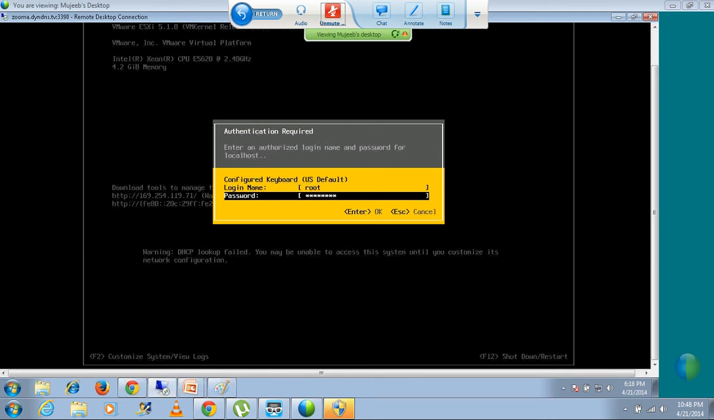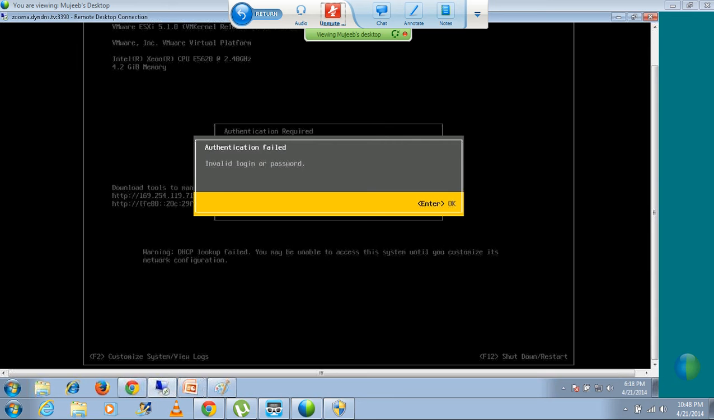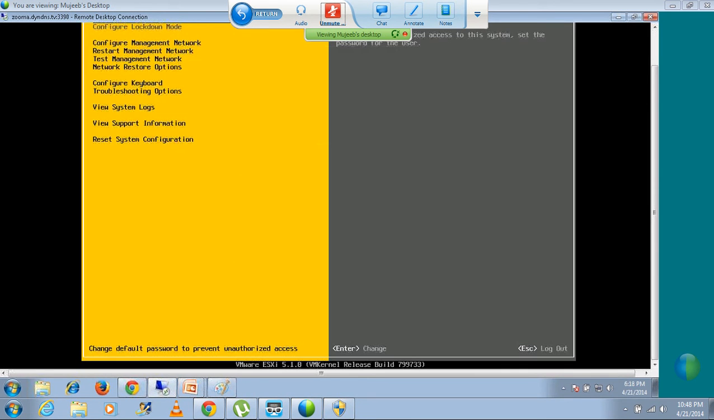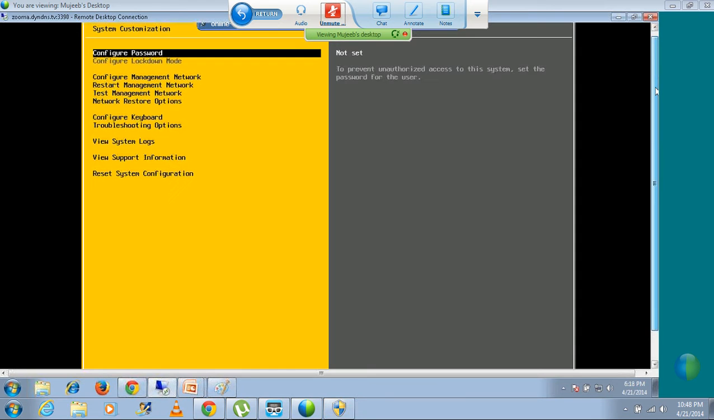No, that one I have given. What is the password you gave? SOOM1234. Even I faced this problem for my ESXi 2 also. No, you haven't configured. It hasn't taken the configuration yet. The password is blank. Okay.